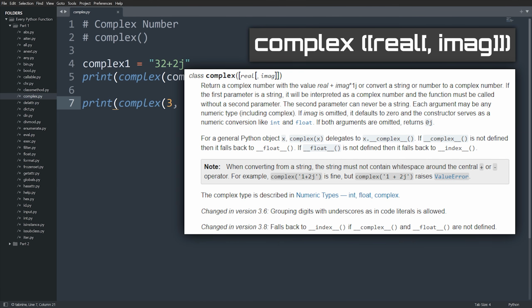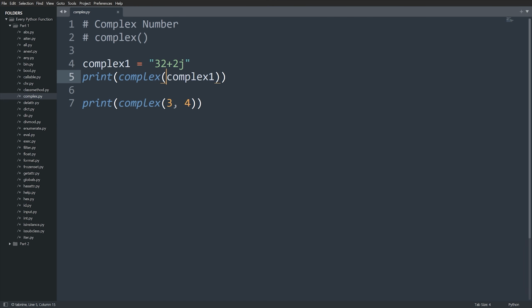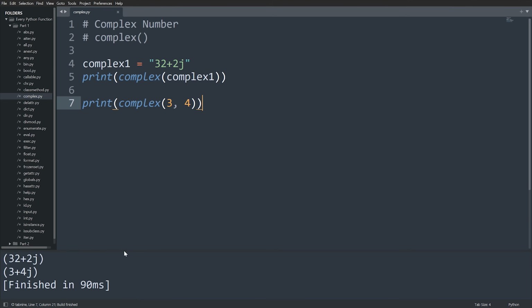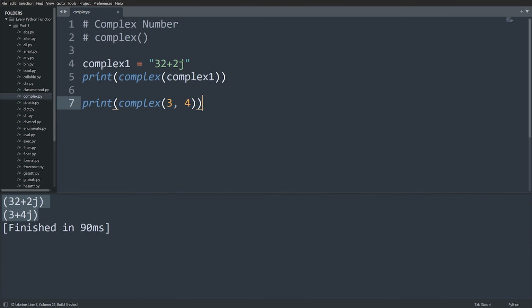Next, we have complex. Now, I don't really know much about complex numbers, but this is how you can generate complex numbers. You can pass one argument, which is a string, and it gives you the complex number for that, or you can pass 2 arguments, which I guess are the components of the complex number. I'm not a physics guy, so I don't really know how this works, but there you go. You can see complex numbers.